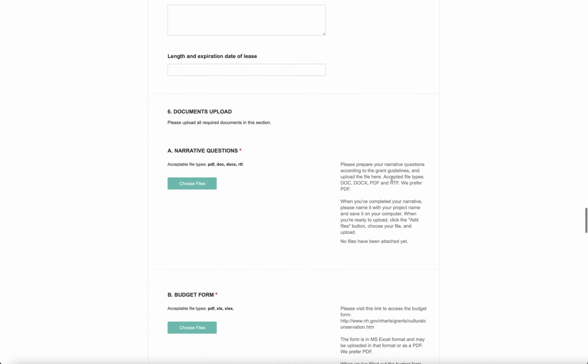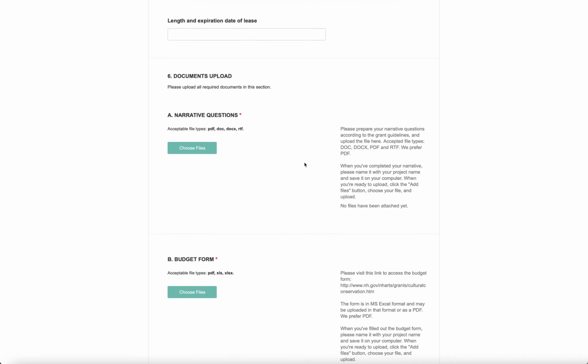And the sixth section is the documents upload. This is where you are going to upload all of the required documents. It is important before you start working on this application to have all of your documents completed and in a folder on your computer where you know how to access it. That will make things much, much easier.